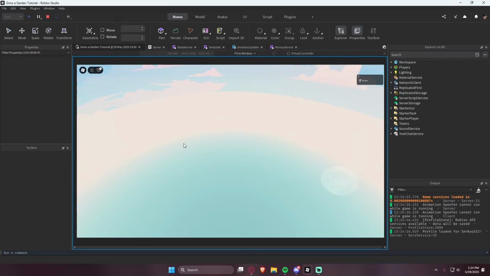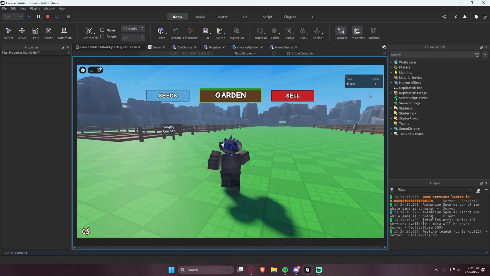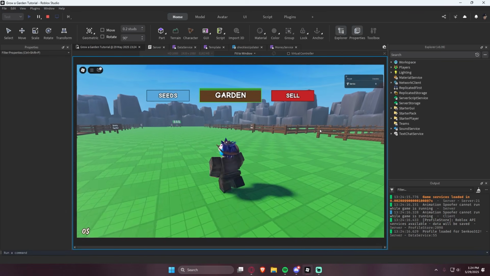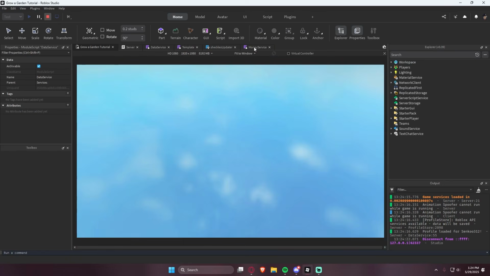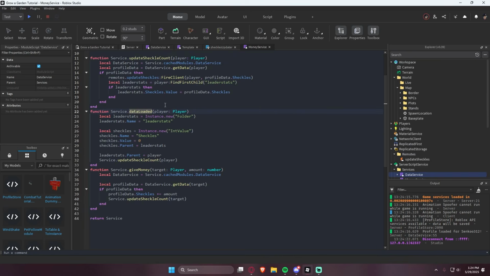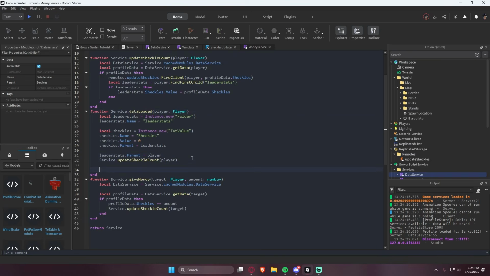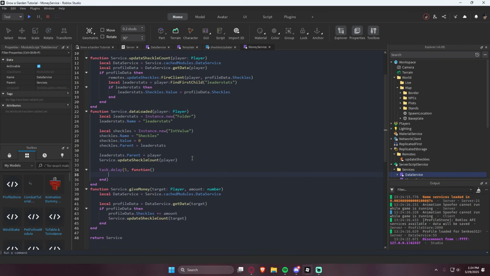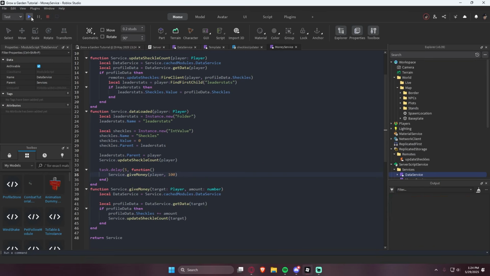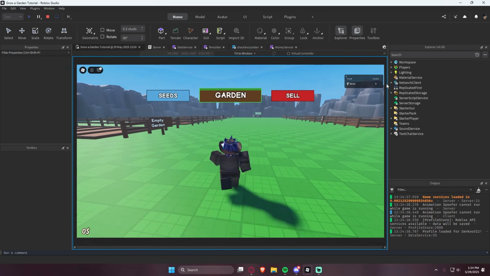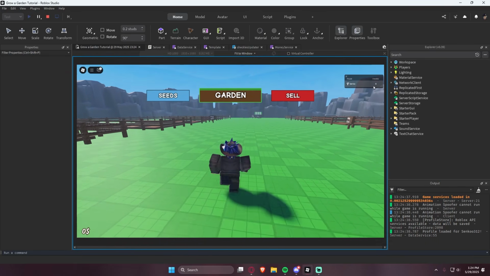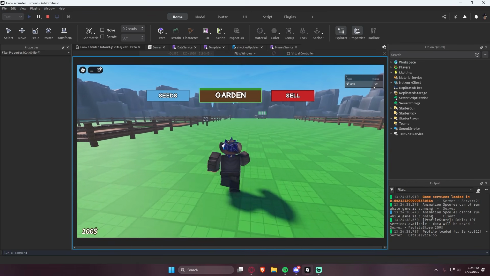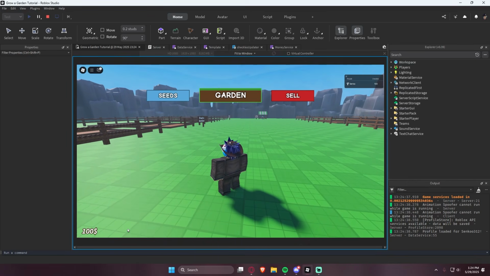So now, if we play the game, you'll notice we have our Sheckles count set to 0. And let's say, for a test, maybe after 5 seconds, we want to add around, let's say, 100 Sheckles to our balance. So give money, player, 100, like so. And if we play the game, we'll wait 5 seconds. And you'll see that the data is updated, like so.